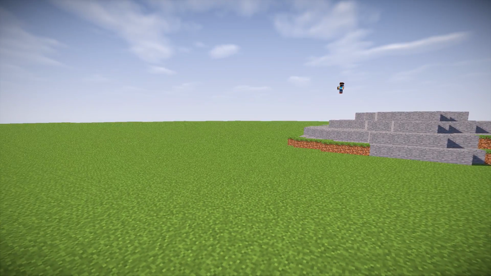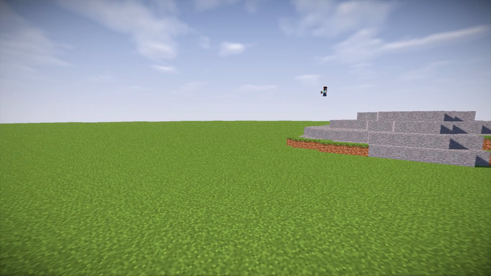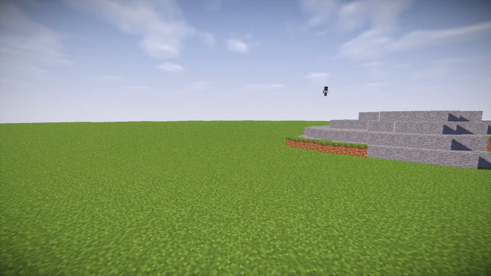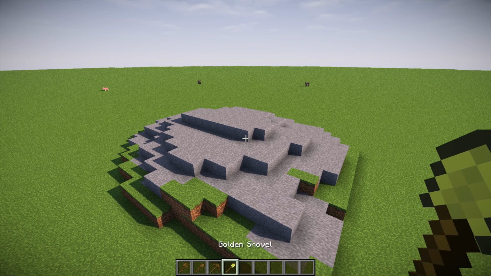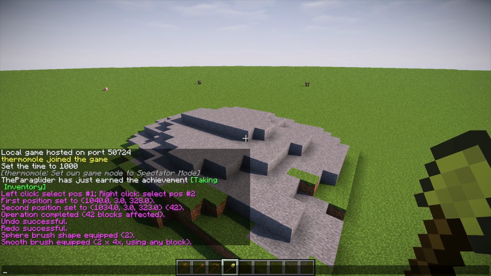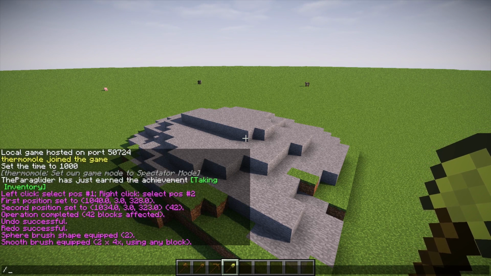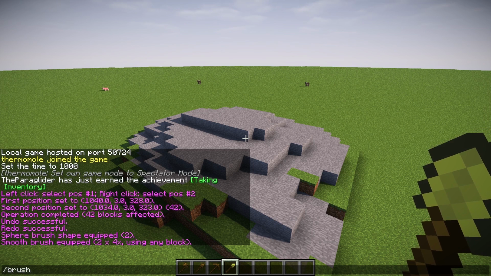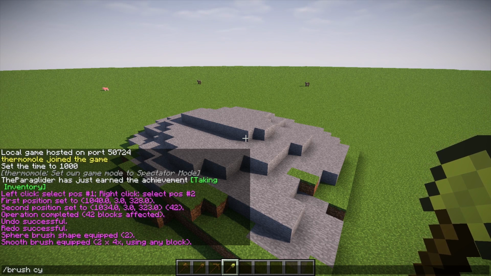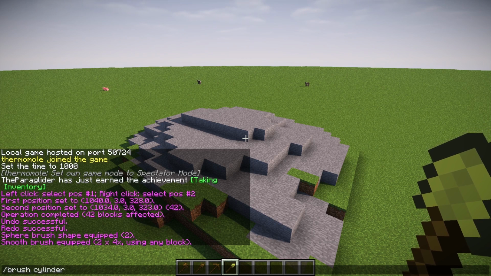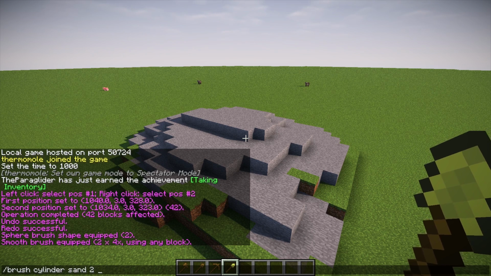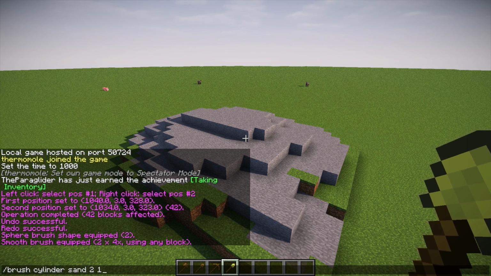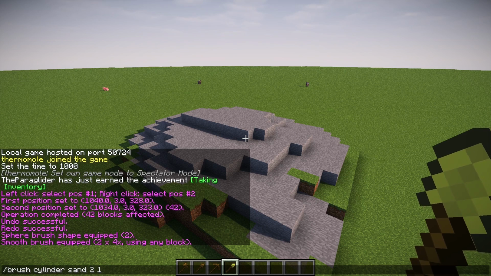It's all covered in stone, and what if we want it to be a nice little grassy hill? What we can do is 2 things. The first of which, I don't know how many people use this technique, but it's a favourite of mine. I like to get a different tool again, and I like to type in /brush again, and then cylinder, there we go, sand, and then the radius I'll set at 2 again, and the height I'll set at 1. So that is /brush cylinder sand, and then the radius, which is 2, and the height, which is 1.